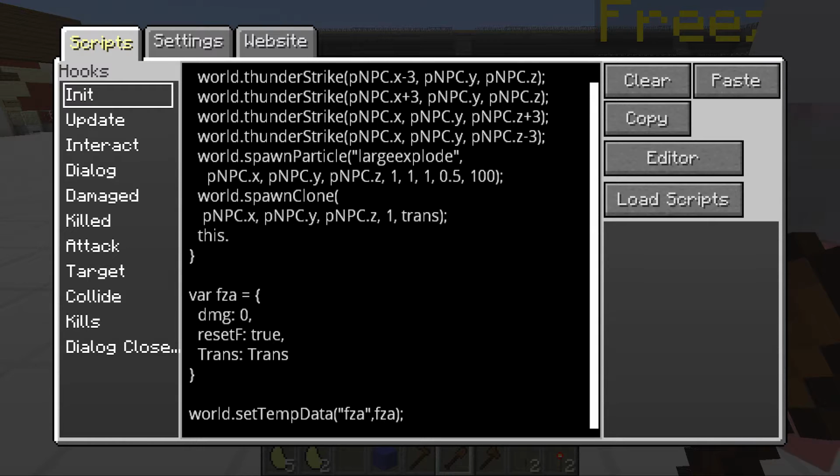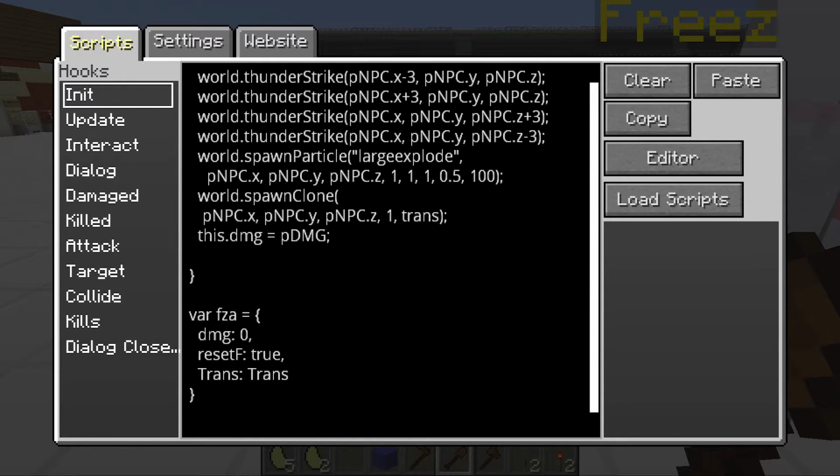So since trans is in Frieza, this now refers to Frieza, which means I have access to damage and reset F. So what I could do here is set this.damage equal to, let's say, parameter damage, and then we could add those in a second, and then we go this.resetF equals parameter resetF.